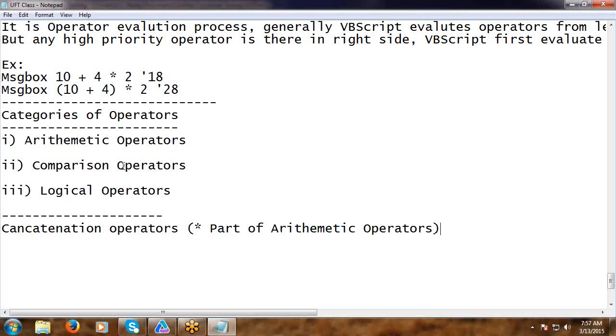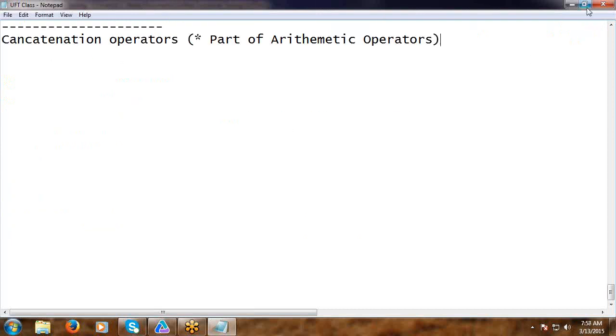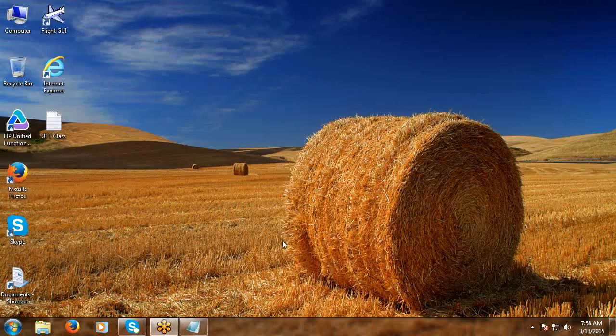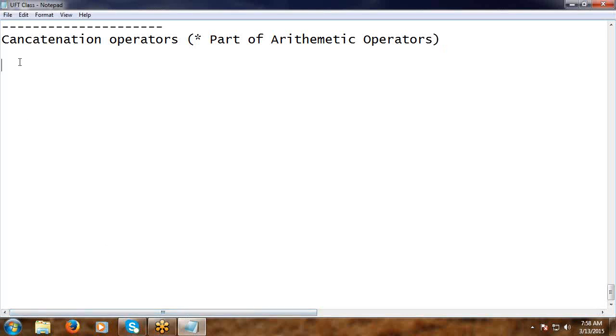Okay. See, first category wise priority, then operator wise priority. First high priority category arithmetic, next comparison, last one logical. Got the point? Tell me category wise priority. What is the high priority first category? Arithmetic operator. Next? Comparison. Next, last one? Logical.